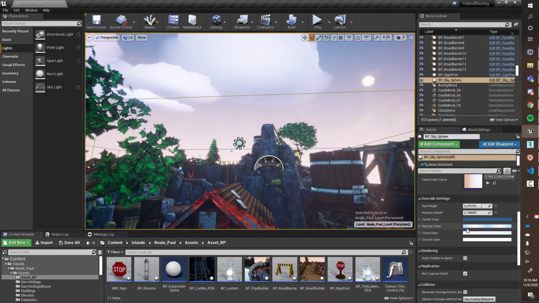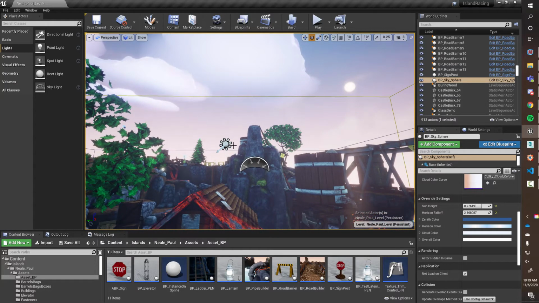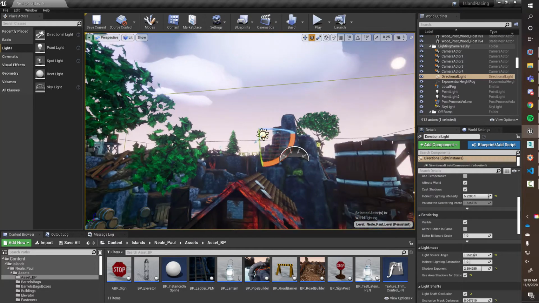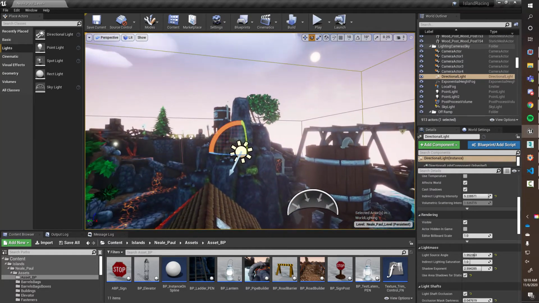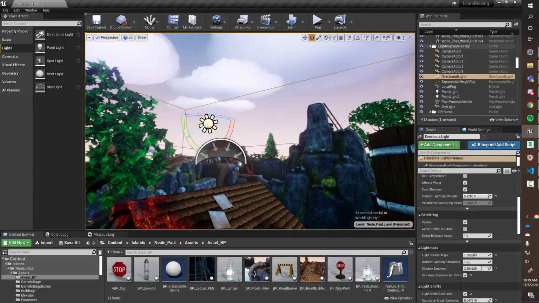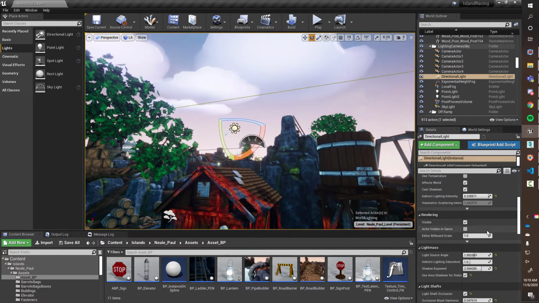Now you can also change some of the colors. You can play with the cloud colors and overall colors and whatnot. It'll make changes to the look and feel of it. So let's move on now to our light, and this is the main directional light that we're using.